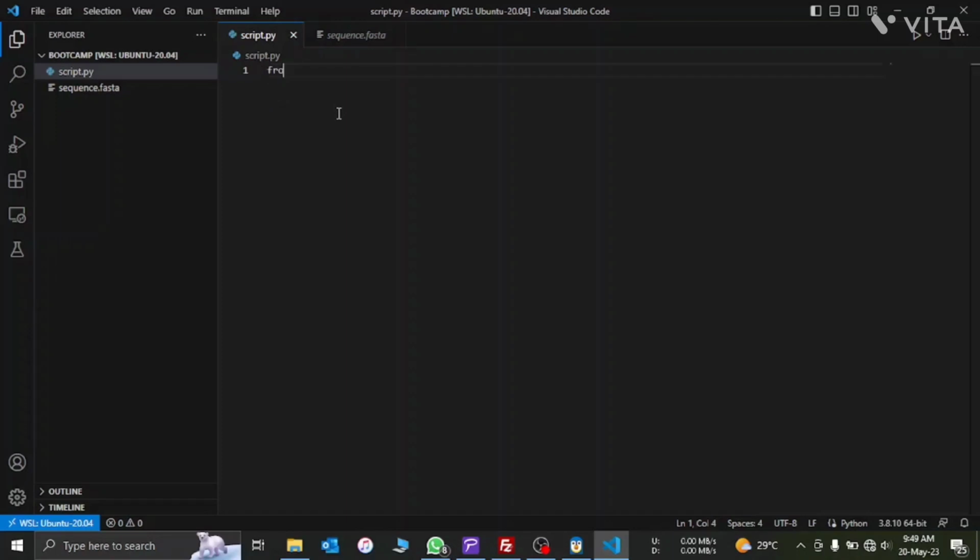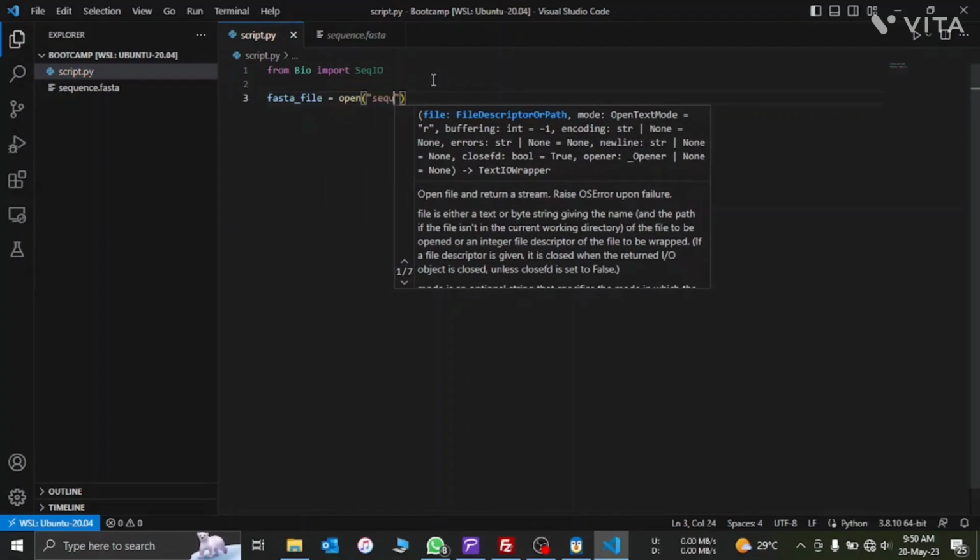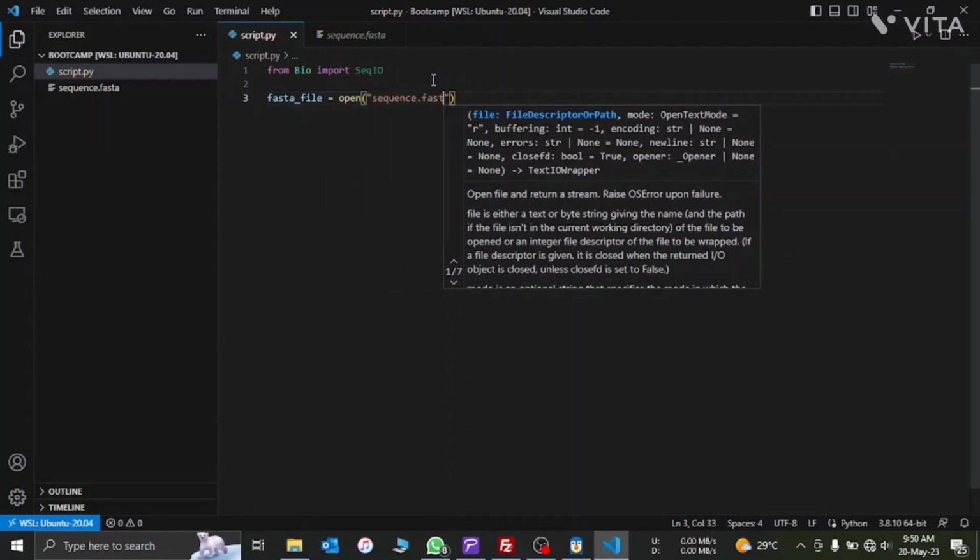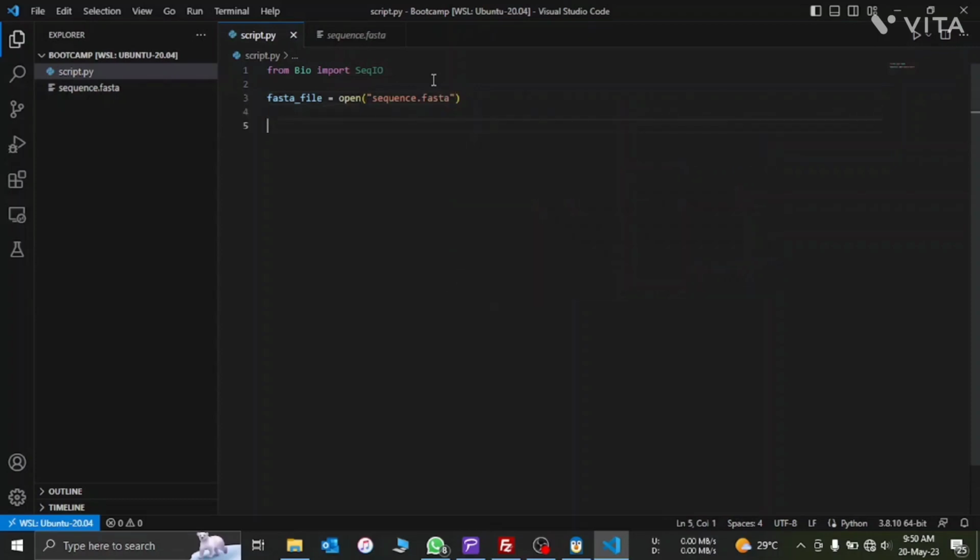For that, from Bio import SeqIO. This is the thing that we require for the analysis of that file. Now with file handling, I will just open that file. Let's take a handle, fasta_file equals open, and here goes the file sequence.fasta. That's it. With this you will open your file, and this file is now ready to use.